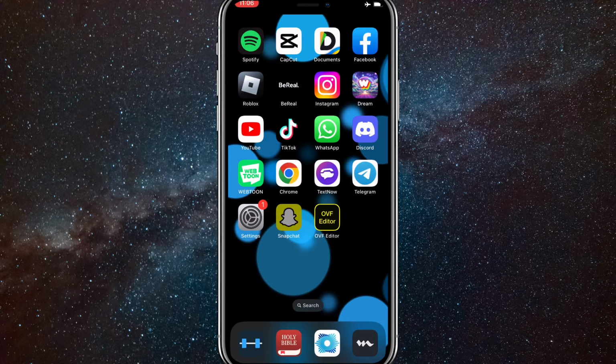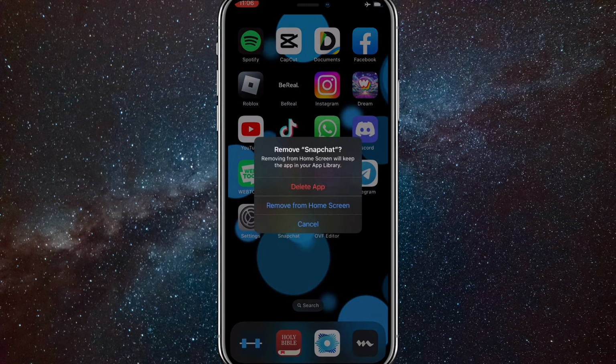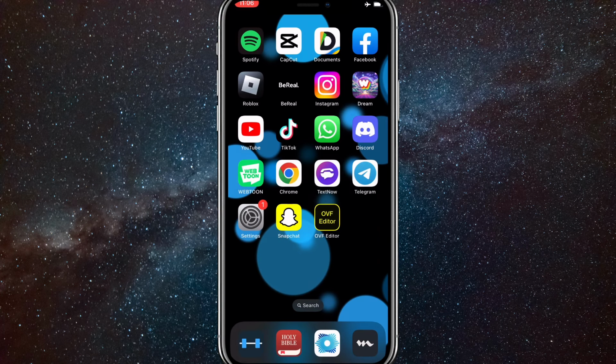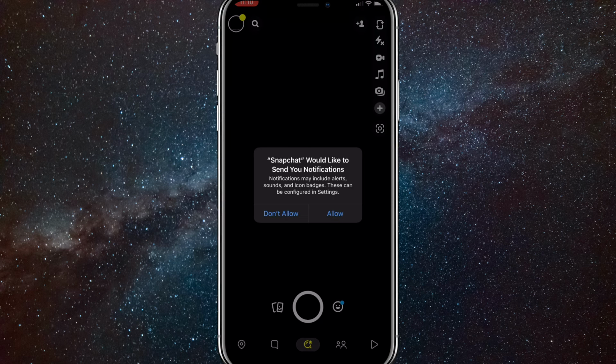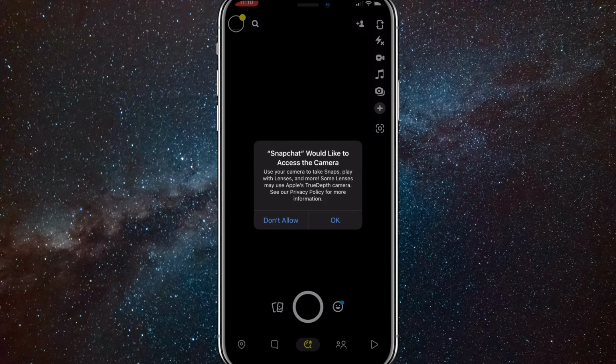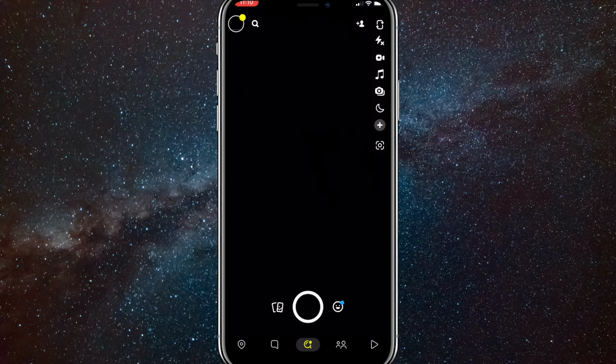So I'll swipe out, and then you delete Snapchat afterwards. After you delete Snapchat, re-download it, and then log back into your account. And as you can see, I'll log back in, and I'll go over to my chats real quick.